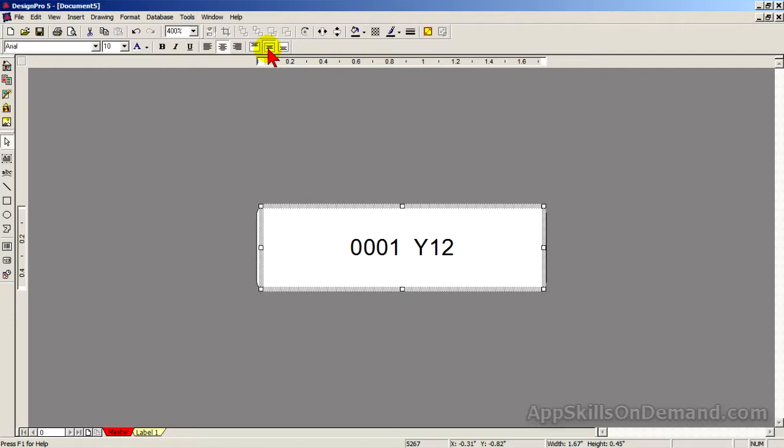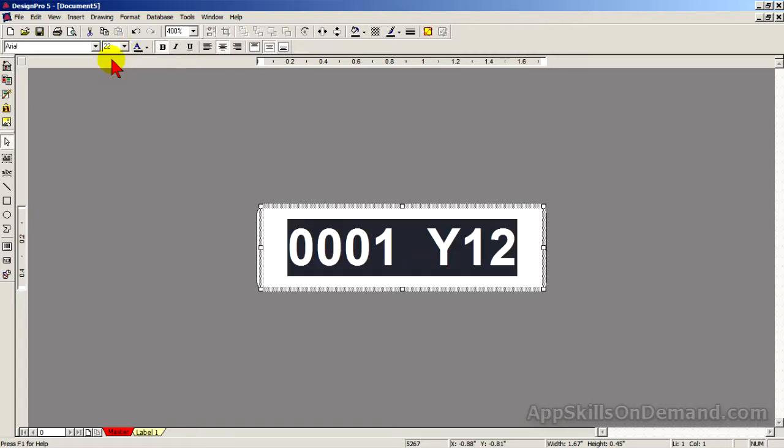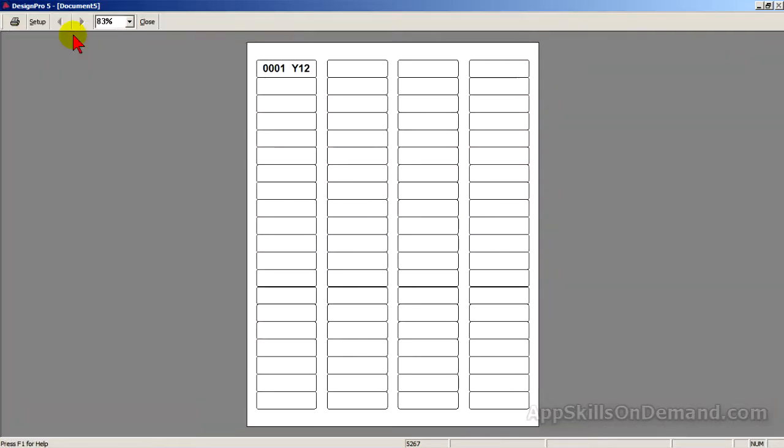Highlight the serial number with a double click and set the font to Arial, Bold, 22 point. Click Print Preview. We only have one label. We needed 80.